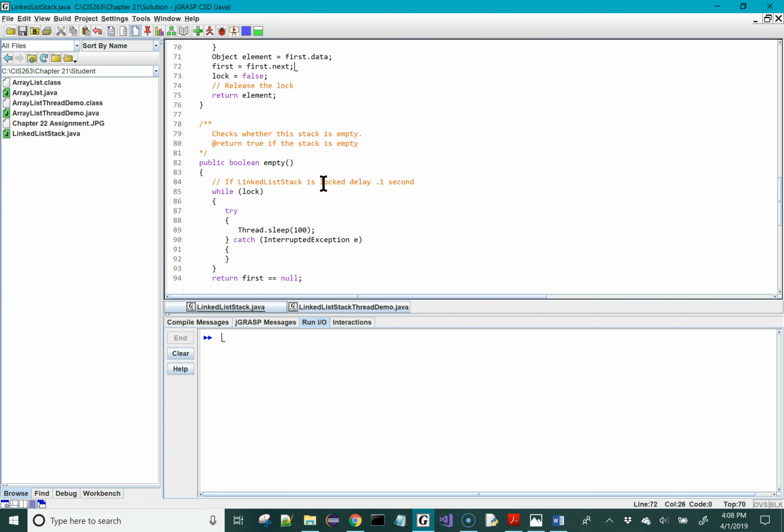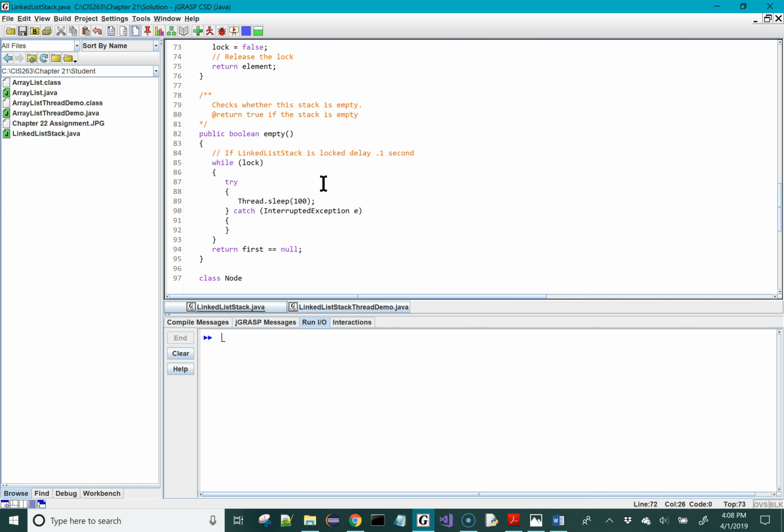And then finally, in our empty method, again, we're just going to check to see if the linked list stack is locked. If it is, then we'll sleep for 1/10 of a second. And then we're going to return first, basically the condition. We're going to check to see if first is equal to null or not equal to null. So basically that's what we're doing.